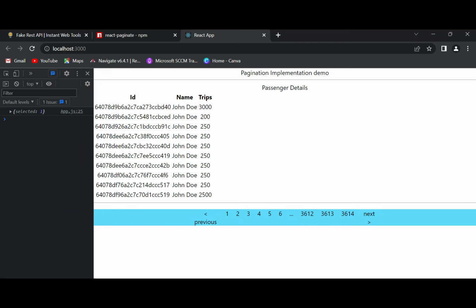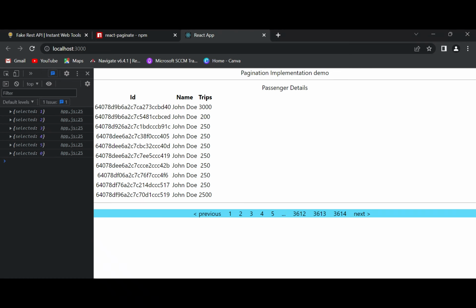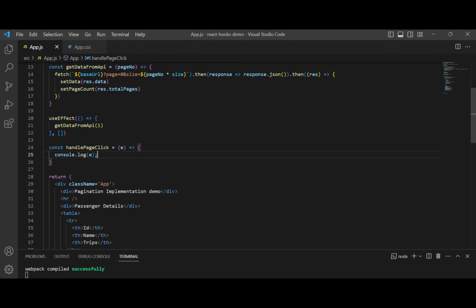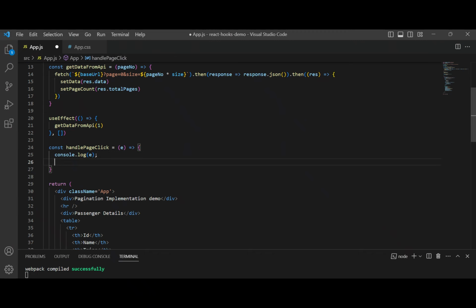Now I am clicking on 2. When I click on 2, I got selected 1. If you click on 3, selected 2, which means it is acting as an array. Whenever you click on 6, it gives 5. So on click on 1 it will give me 0, okay? If we need to handle it, we need to add 1, so that when you click on 1 you get 1 over here, okay? And this is selected, so I can copy this.